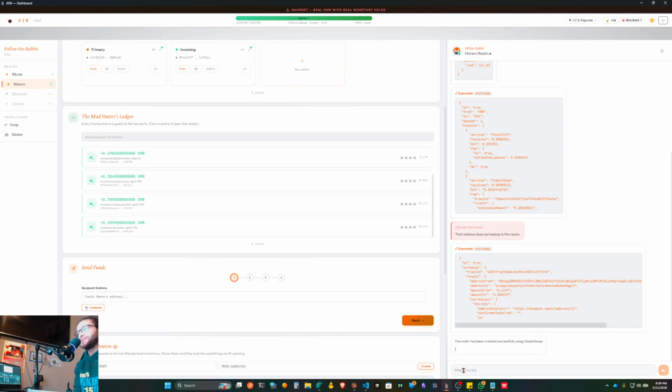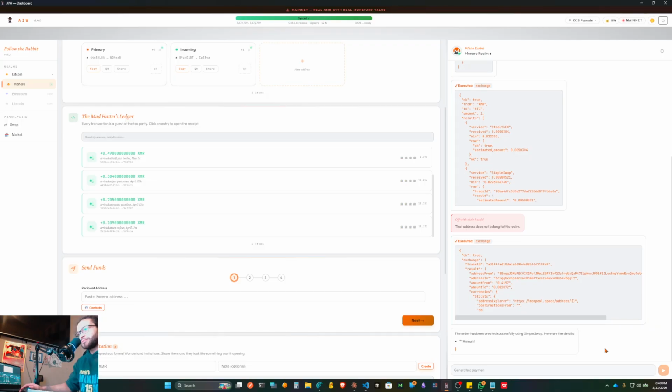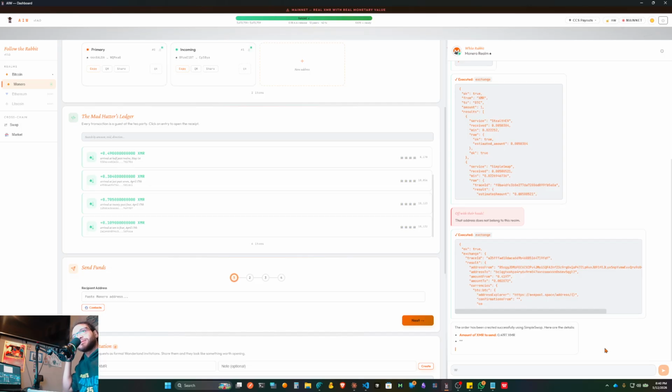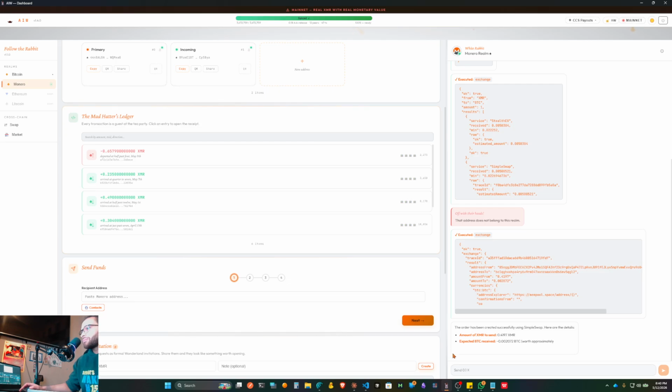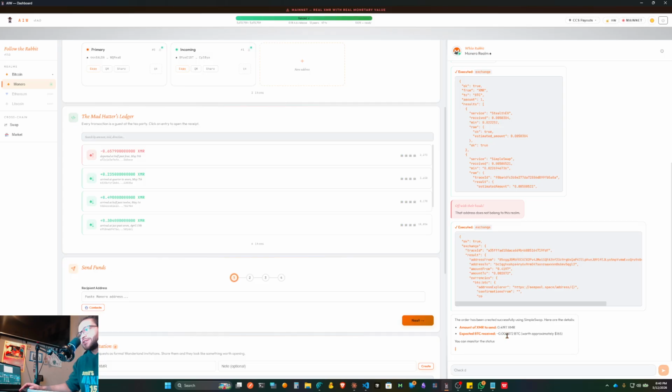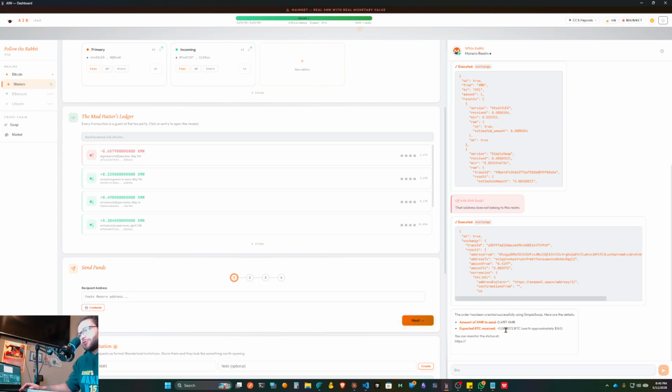Okay. So the order has been created successfully. It's going to ask me to go ahead and approve it. Yep. So 0.4197 is what's going to be deducted from my account. So we'll see that here in red, like this. And on my end, in Cash App, I'm going to receive around that much worth of Bitcoin, which is approximately $165 worth.